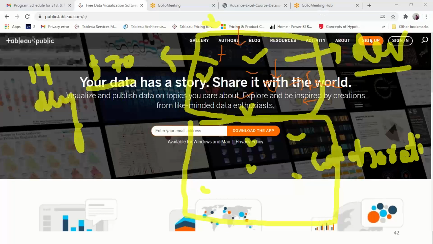Maybe you all are able to access the link. Are you all able to access this link over here? Is anyone having any challenges?